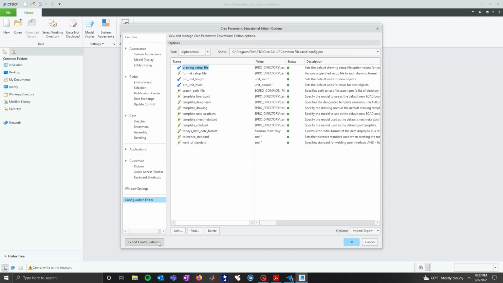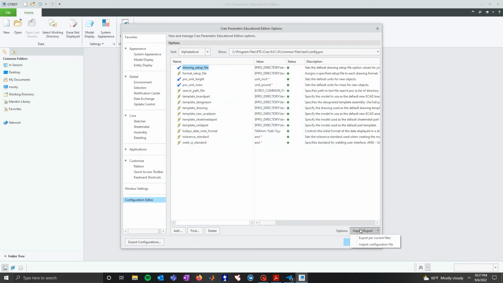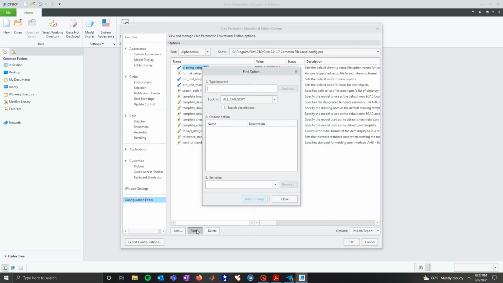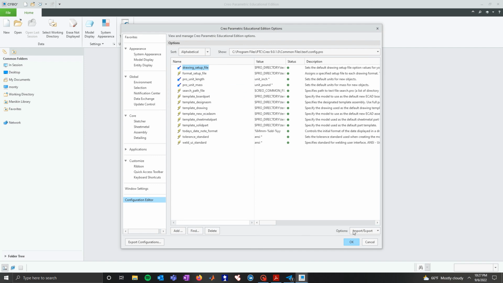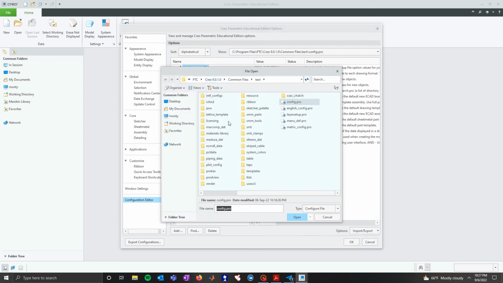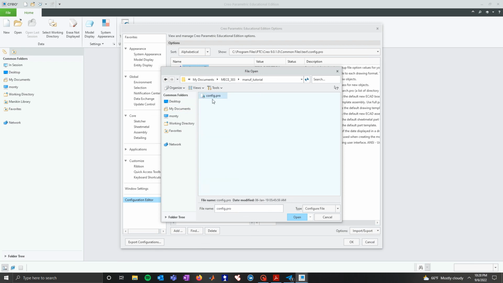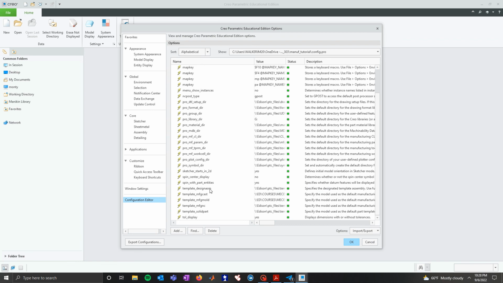So export configurations. No, that's the wrong button. I'm sorry. We're going to find. Oh, that's the wrong button as well. Import configuration file. That was the button I was looking for. So I actually have it in a particular place. So I hit it. Where did I hide it? Here we go. Should be right here. So this is my configuration file, which has lots of stuff.